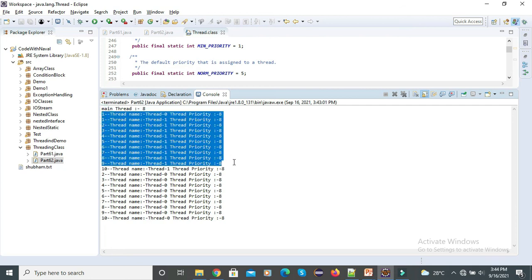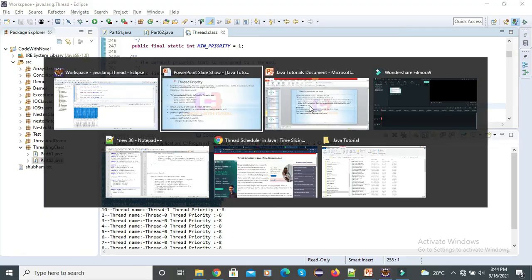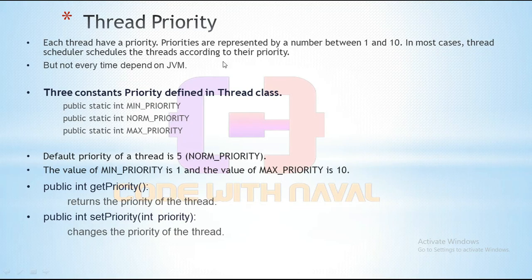Here we saw that the thread scheduler does not select a thread depending on priority every time. Sometimes it selects depending on priority, sometimes it does not. Here we understood what thread priority is, what the thread scheduler is, and how the thread scheduler selects a thread from runnable to running. Okay, for this video that's it.